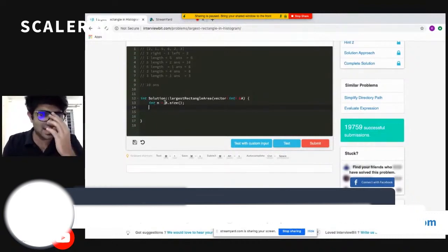So let's say I create two vectors. One of them is storing the smaller in the right side. I need that information for all the elements. So I just initialize it. I just need the size of n and a default value.